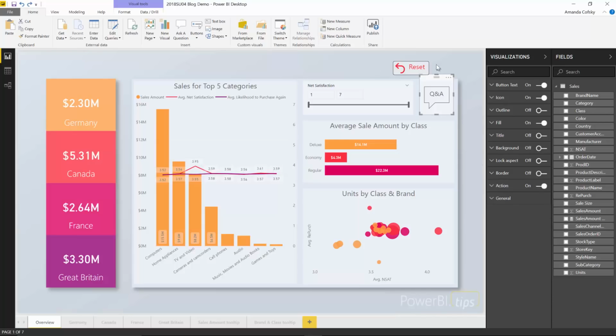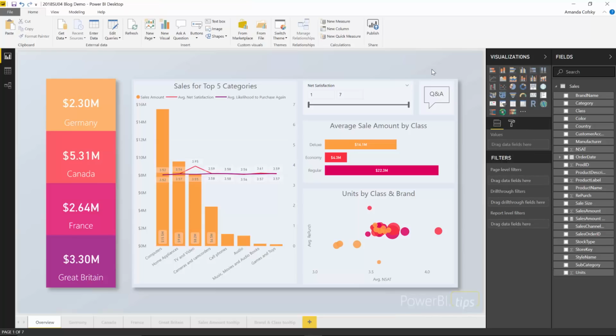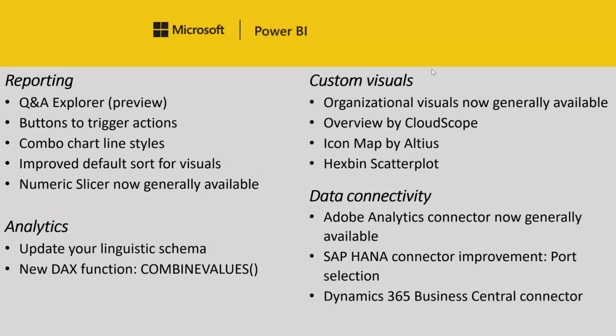And so these buttons just let you take your report a step further in customizing them and turning them really into this interactive experience that's enjoyable for your consumers to use.